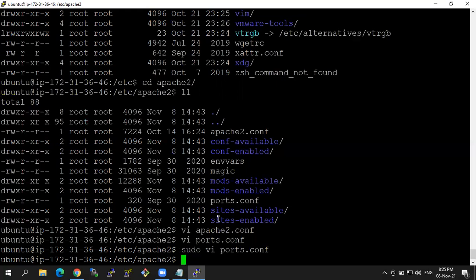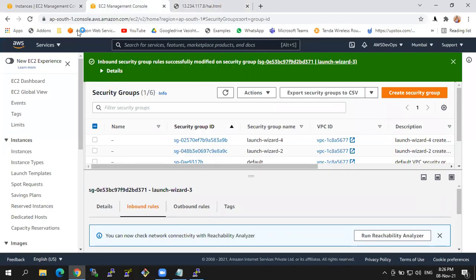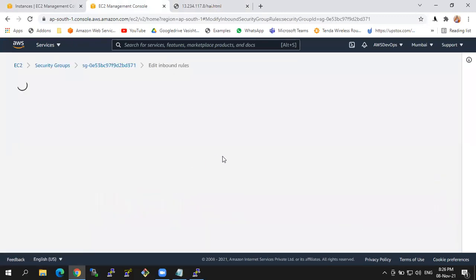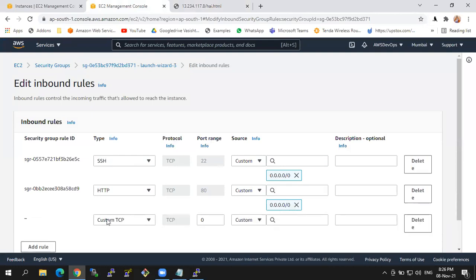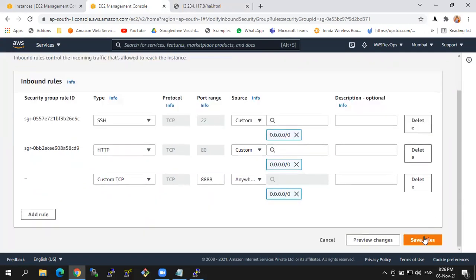Now it is saved. Whenever you make changes in the configuration file, you need to restart the service. So don't forget that one. Sudo service apache2 restart. The service is restarted. Now we need to add the same 8888 to the security groups. So here I'm adding 8888 and allowing traffic. Save.